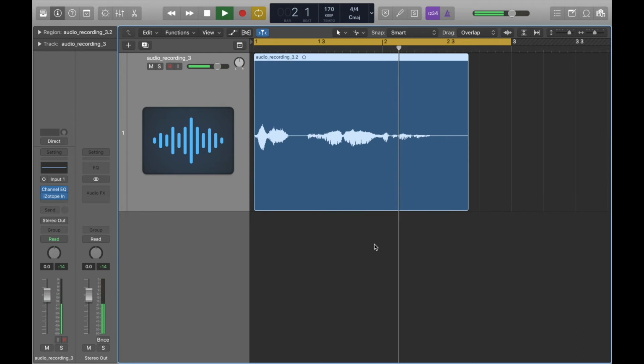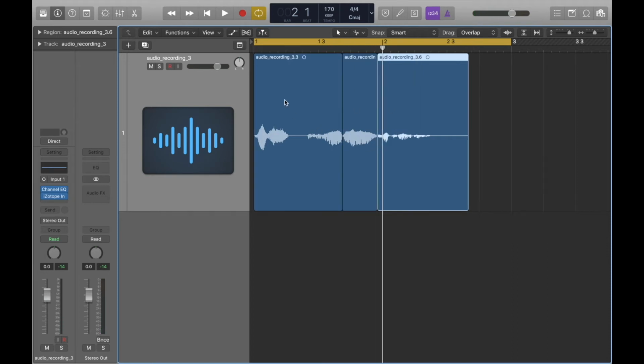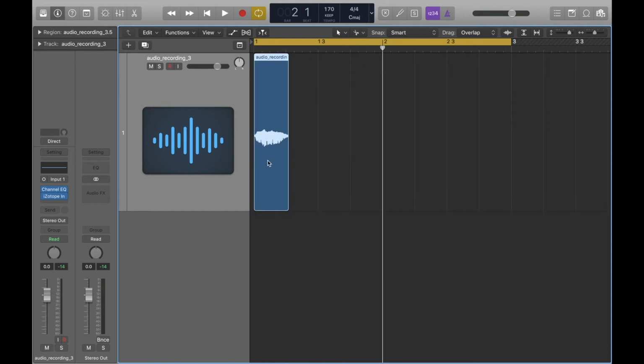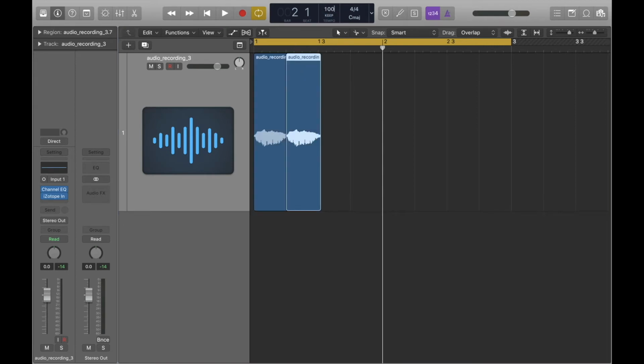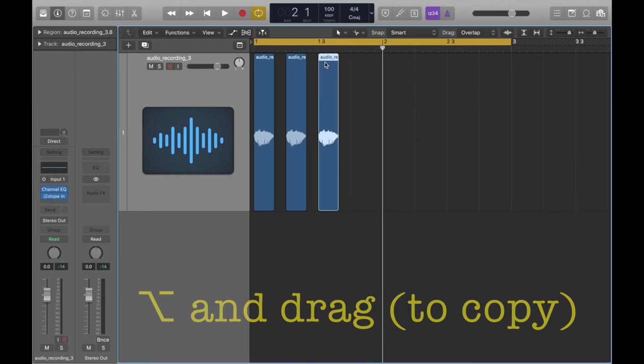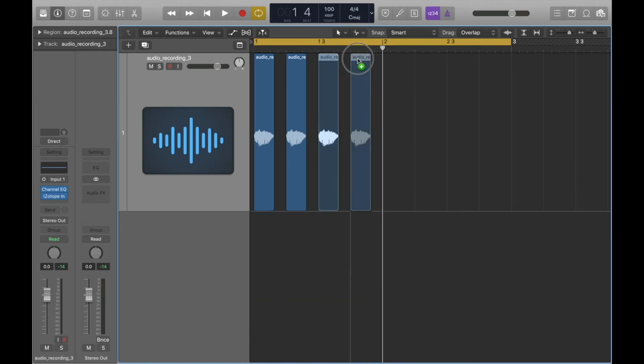So, I'm going to grab that bit there. I'm going to get my scissors, chop, chop, delete, delete. And if I just put that on each beat, well, I'm at 170. Let's go 100 BPM. Okay. If I'm holding down Alt, as you might recall, and just dragging that over to each beat in the bar.